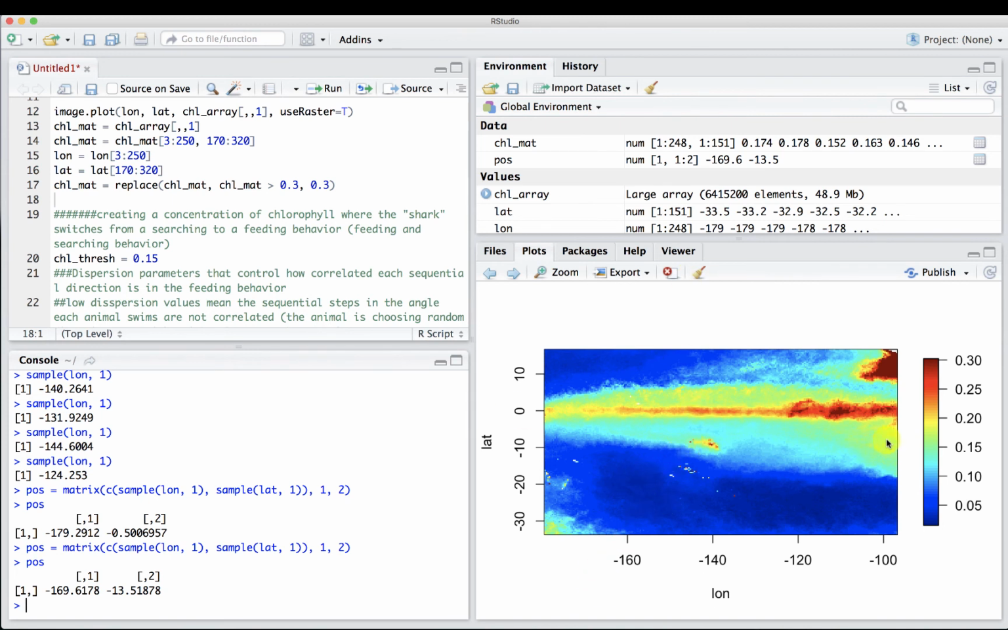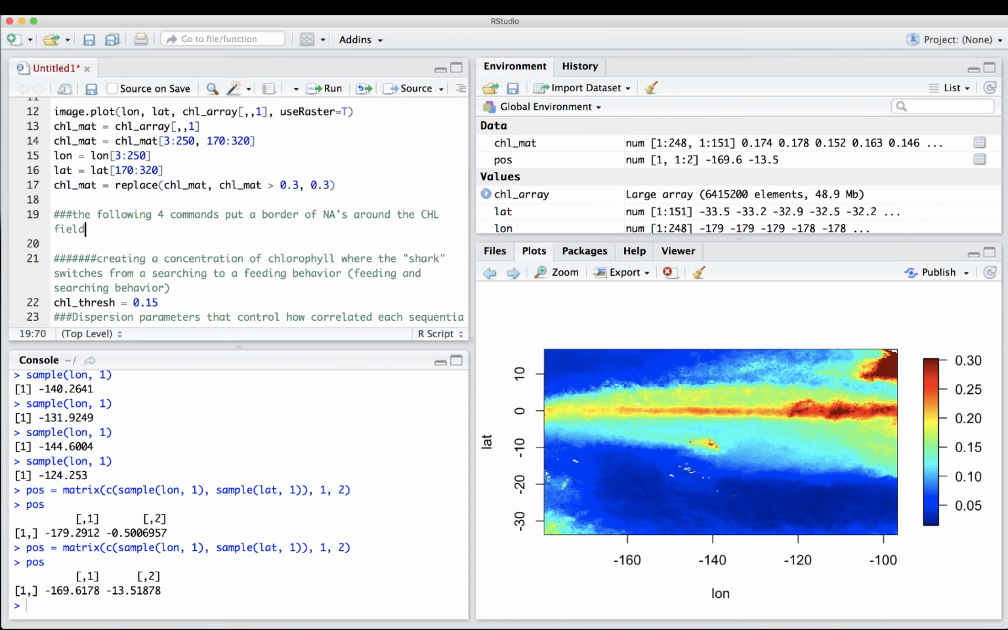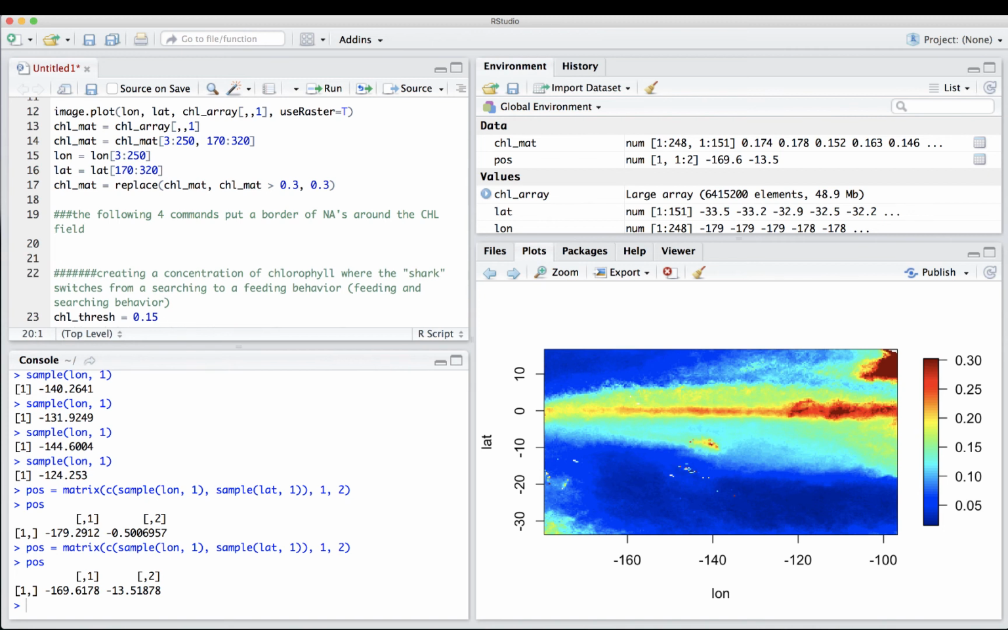So of our little area. So what we're going to do is put a fence around it. The way we're going to do that is we're just going to take the chlorophyll mat. This is going to act like our electric fence, a pen. So if our simulated shark hits it, it just dies. And that's just the way it is in this simulation.